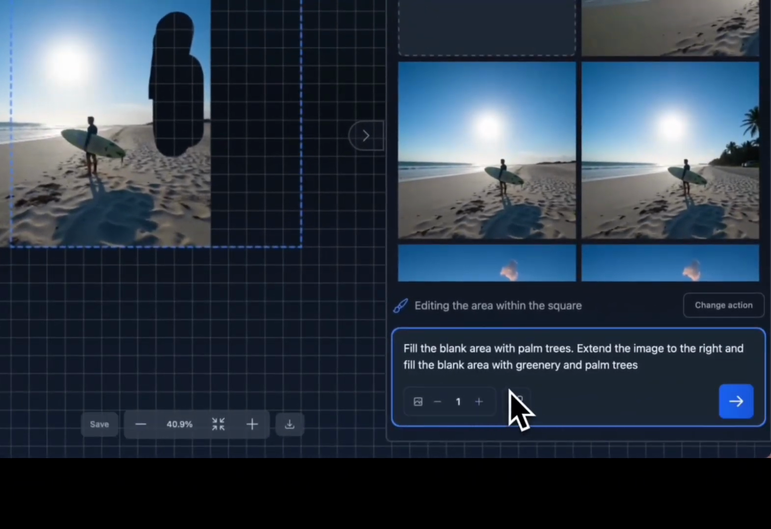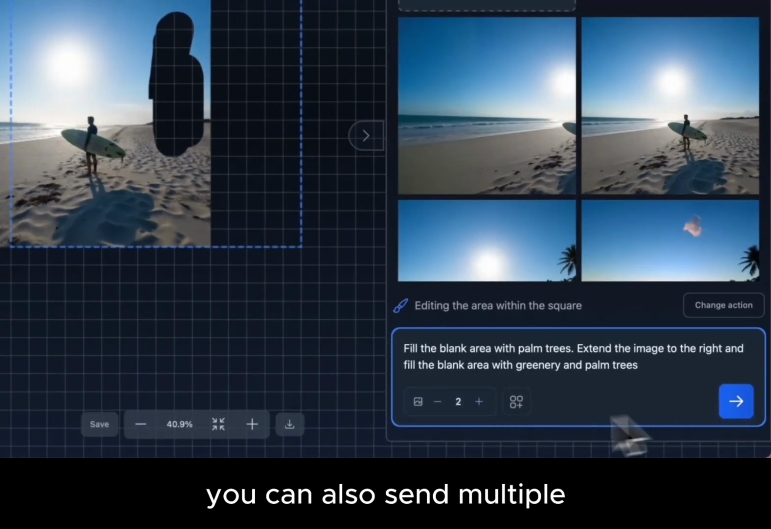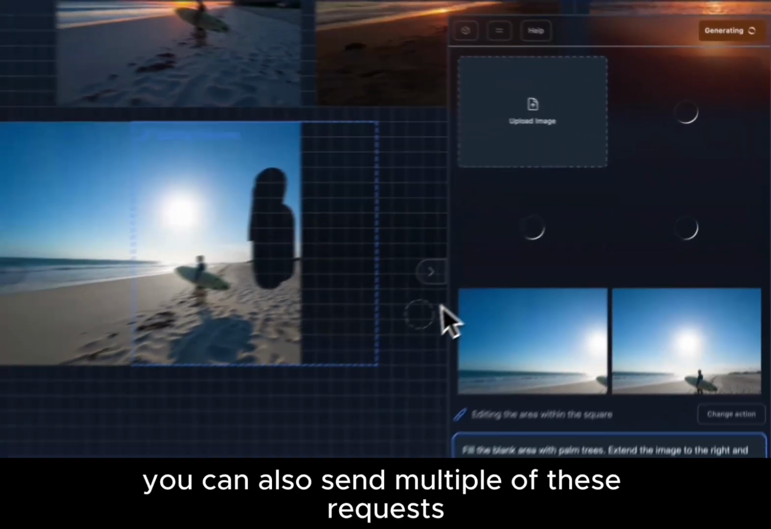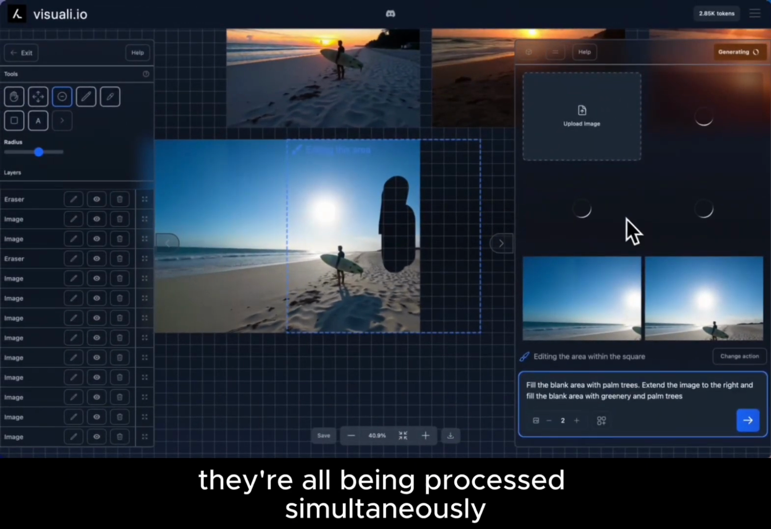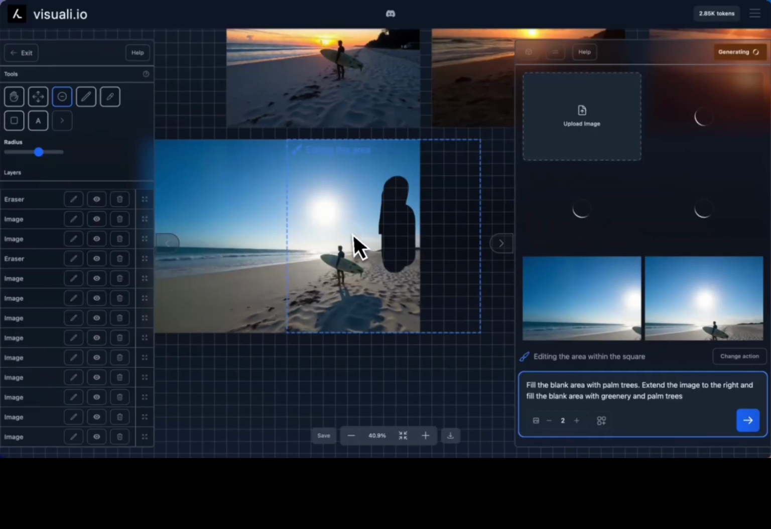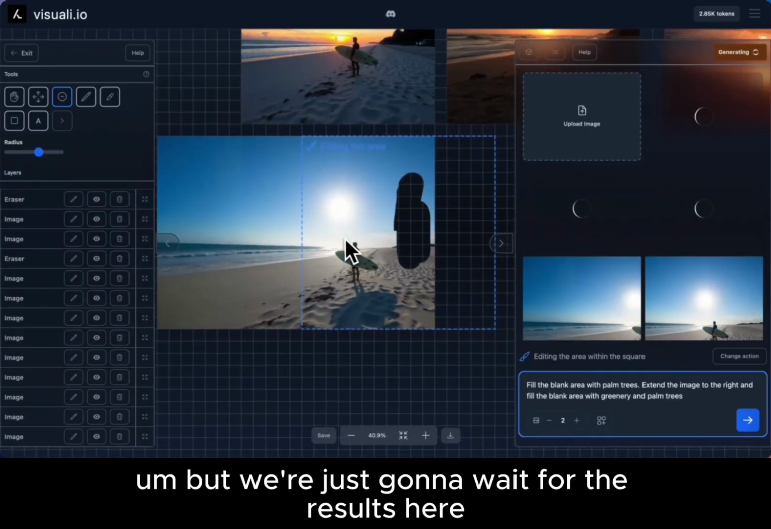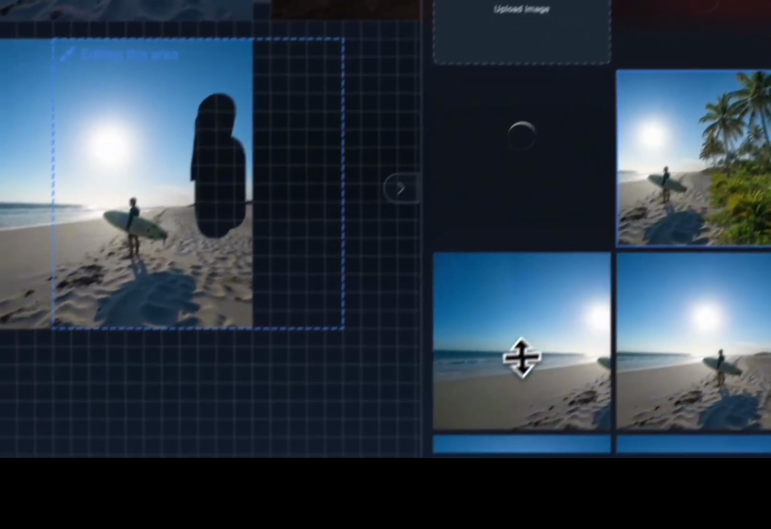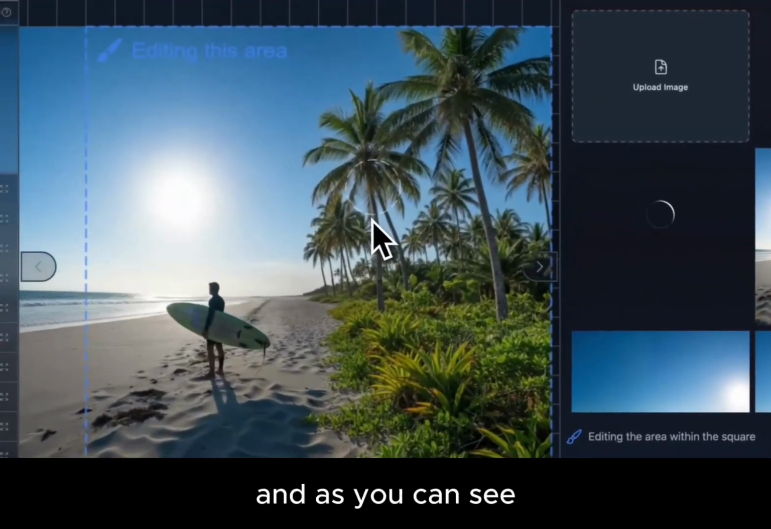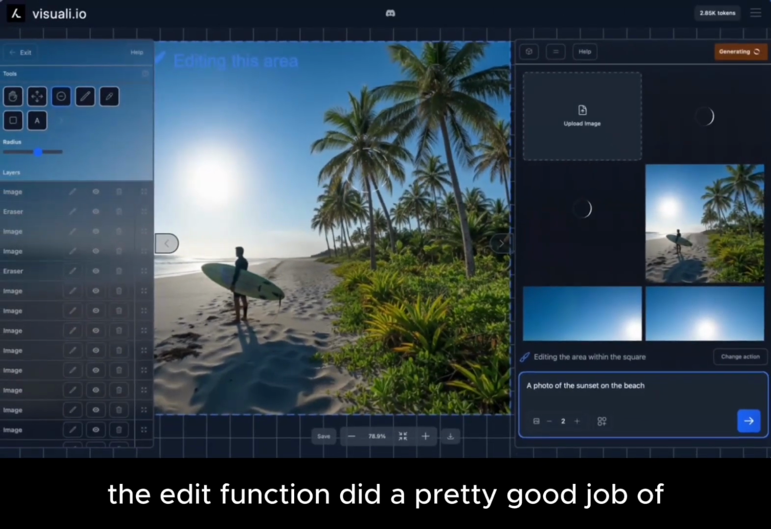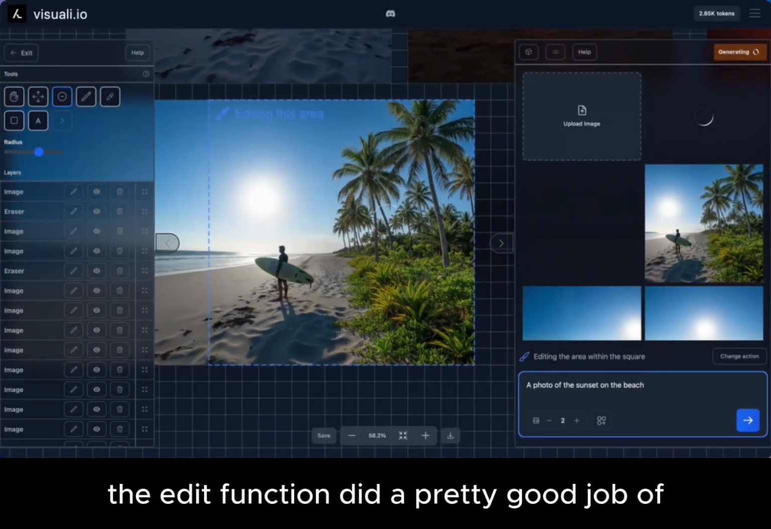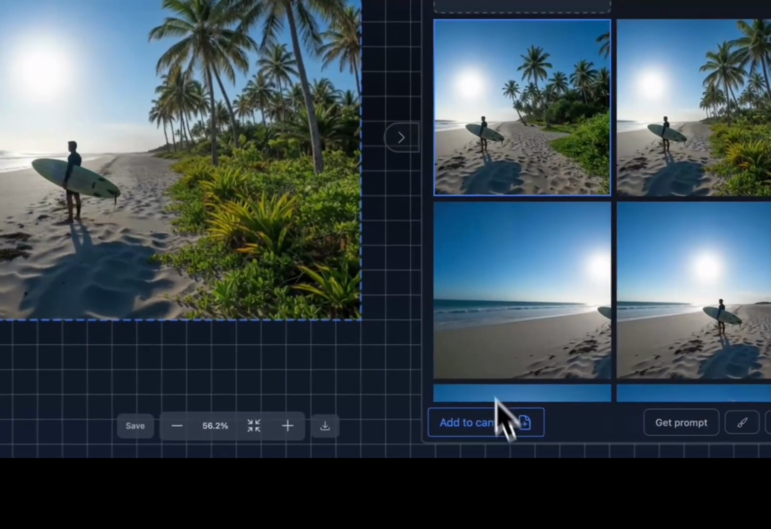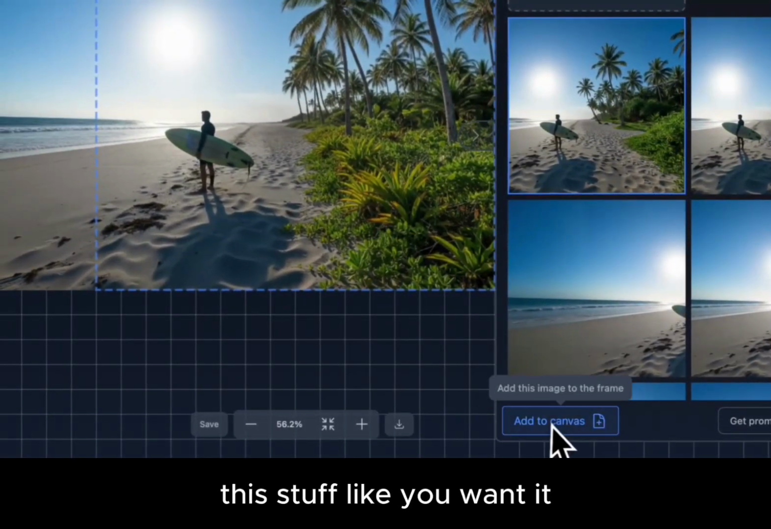You can also generate multiple images at once. You can also send multiple of these requests. They're all being processed simultaneously. But we're just going to wait for the results here. And there we go. We can add this back to the canvas. And as you can see, the edit function did a pretty good job of filling the image and adding the stuff like you want it.